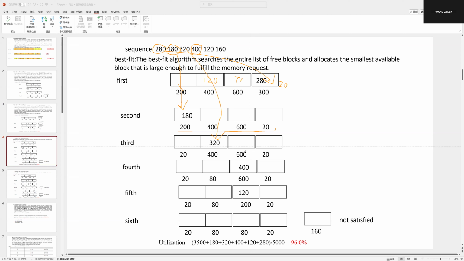Because we don't save any request in the third hole, the third hole has enough space to deal with the fourth request. So we can put the fourth request here, and the fifth request we can put it here. But unfortunately, when the last request arrived, all the holes don't have enough space, so we can't put the request into any hole. So the unsatisfied memory is this.